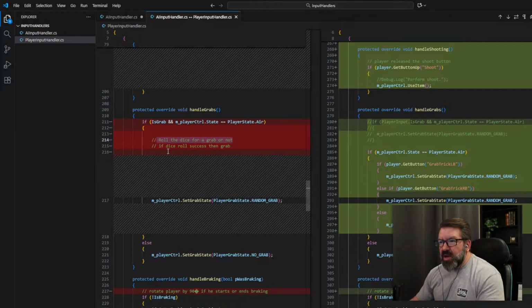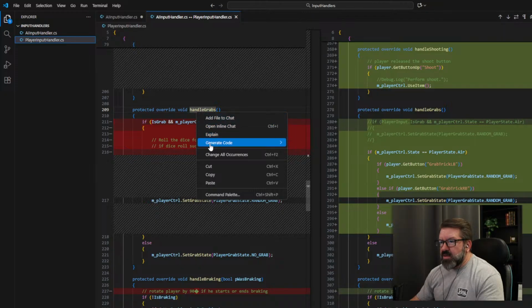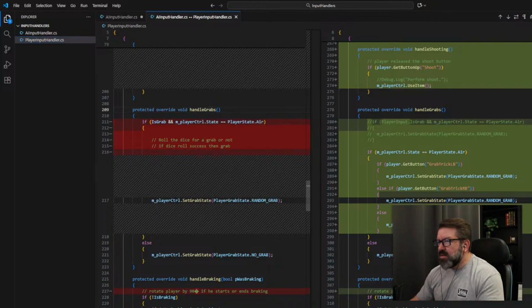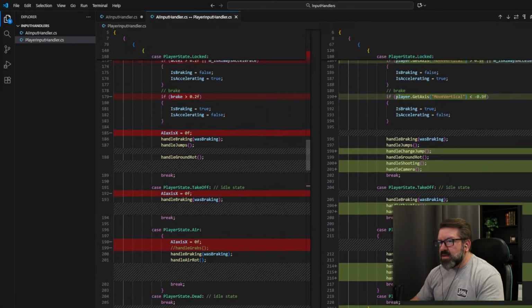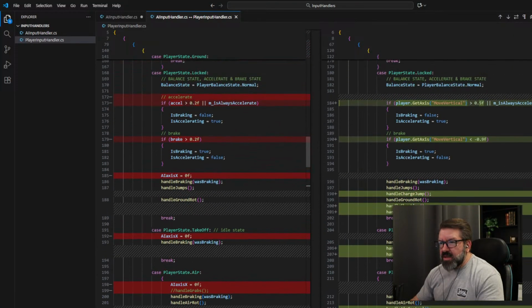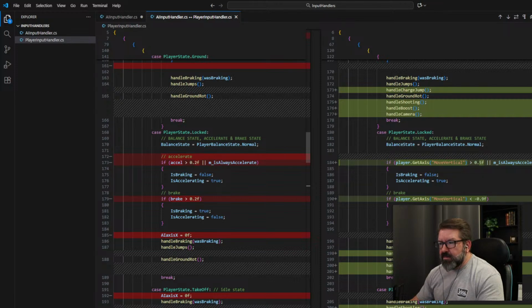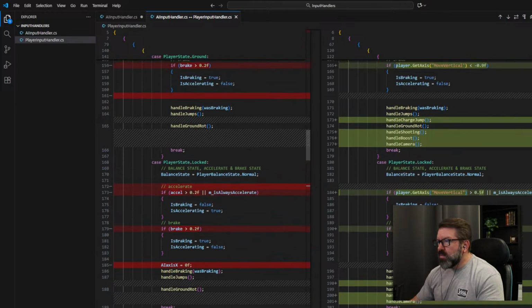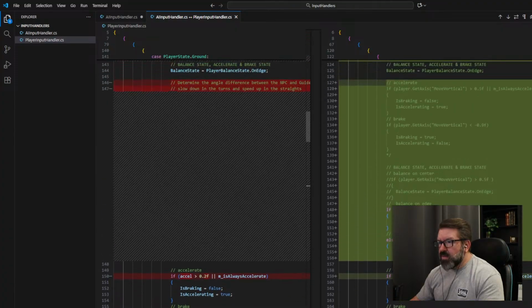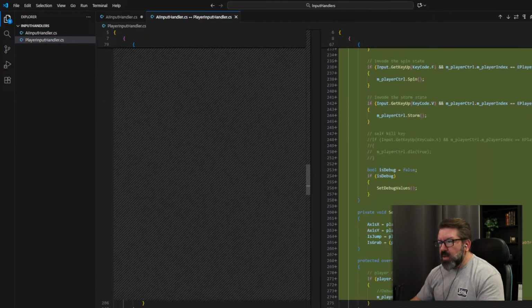Roll the dice for grab or not. Dice roll succeeds, then grab. Sounds good. Let's see, was there any call to handle grabs? I don't think so. Yeah, it's commented out. Okay, fair enough.